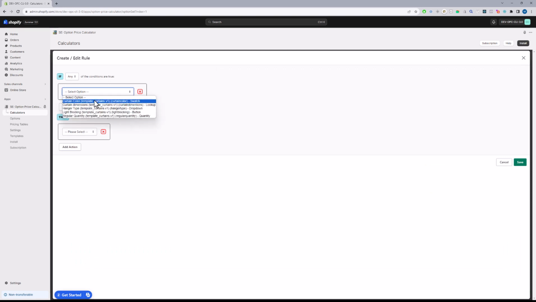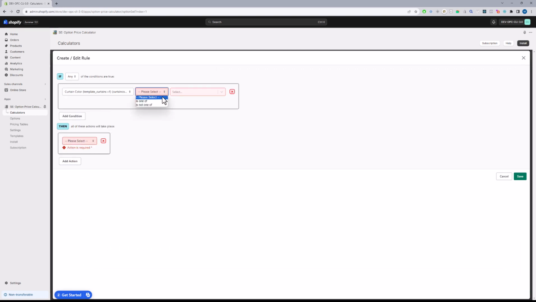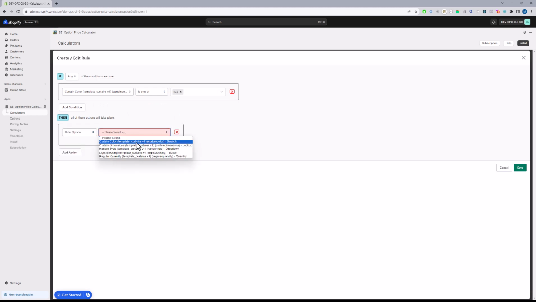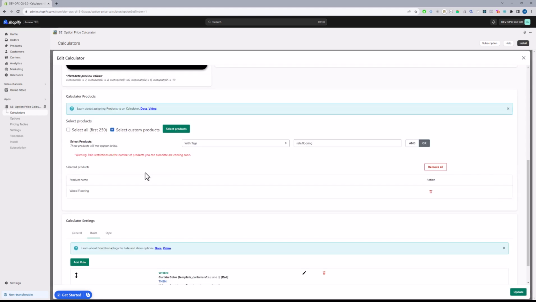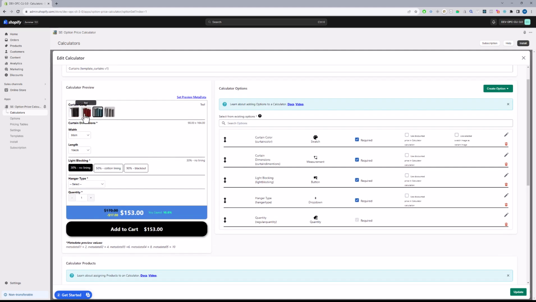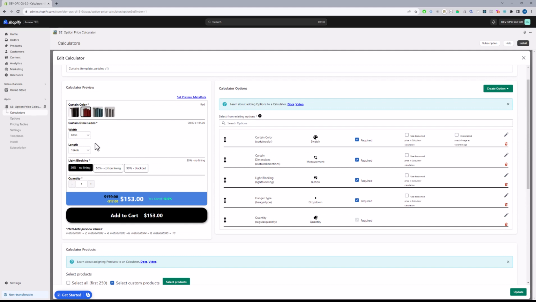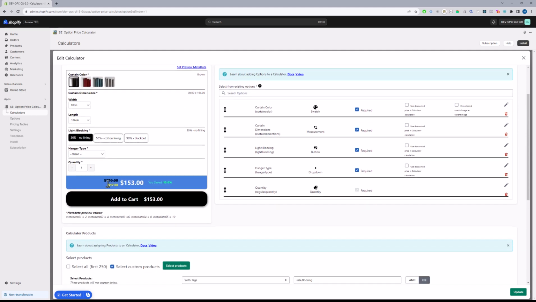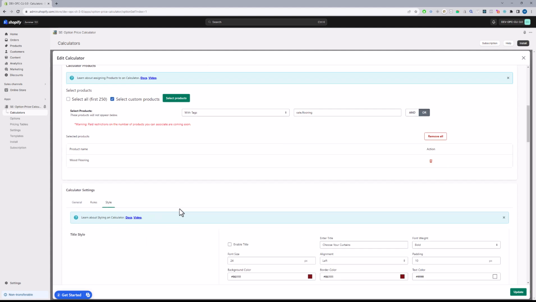So I'll go ahead here and I'll say when the curtain color is one of red, I want to hide the hanger type, save. That's all we have to do to make a rule work. Let's check it. So if we select red, sure enough, hanger type disappears. And unselecting red brings it back again. Our rules are working. Let's take a look at styles.